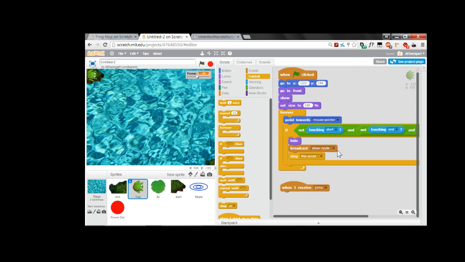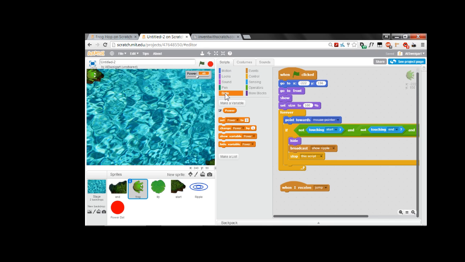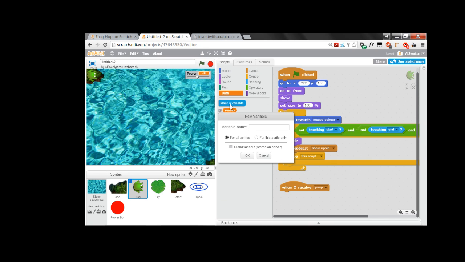First of all, we're going to need code to do two different things depending on if the frog is jumping or if the frog is just standing still currently. And we can use a variable to keep track of which is doing which. So go to the orange data section and click on make a variable. We'll call this variable jumping and make it for all sprites.